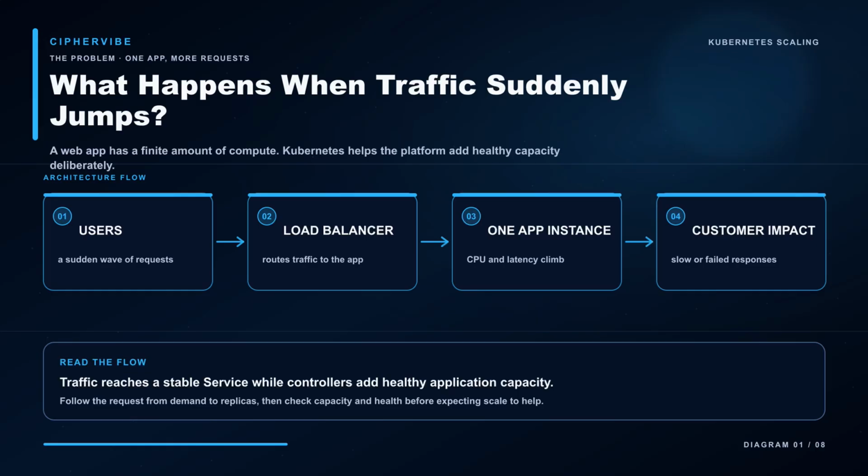Imagine an online store running normally on a quiet Tuesday morning. Then a promotion goes live, a popular creator links to it, or an automated client starts making far more requests than usual. The app itself may be correct, but one running instance has a limit. Its CPU rises, request queues grow, and response time gets worse.